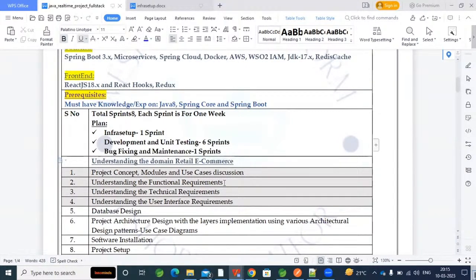From there, let us derive the project: existing application understanding, and then deriving the project concept, modules, use cases, functional requirements, technical requirements, the user interfaces, and architecture. All those things let us discuss. So first let us understand the infrastructure setup.